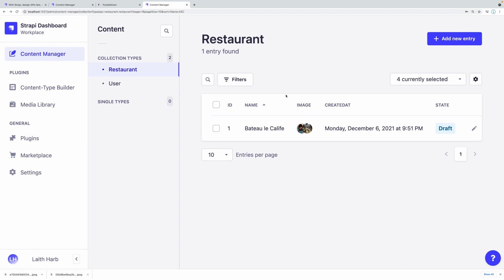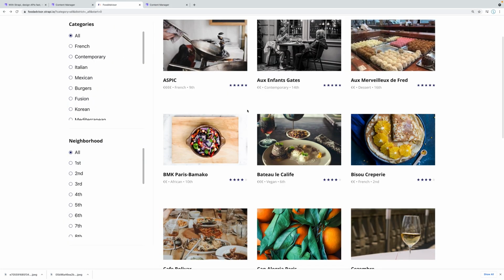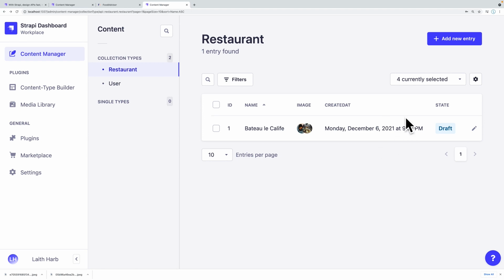And if we were to go back, you can see now we have a new restaurant inside of our application. So now what we should be able to theoretically do is make an HTTP request and get this data back. So get this restaurant data back and potentially render it inside of our, either React, Next, Nuxt, Vue front end. And so let's actually do that in the next section.